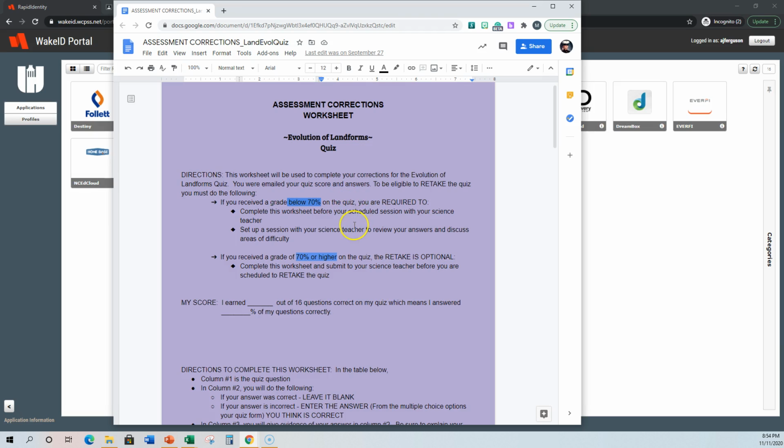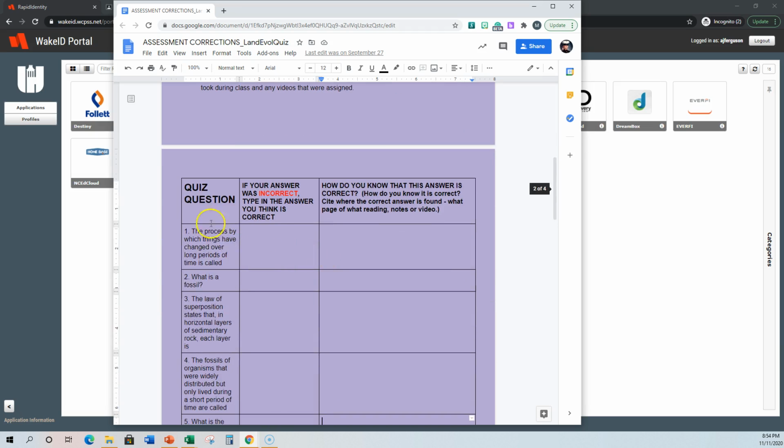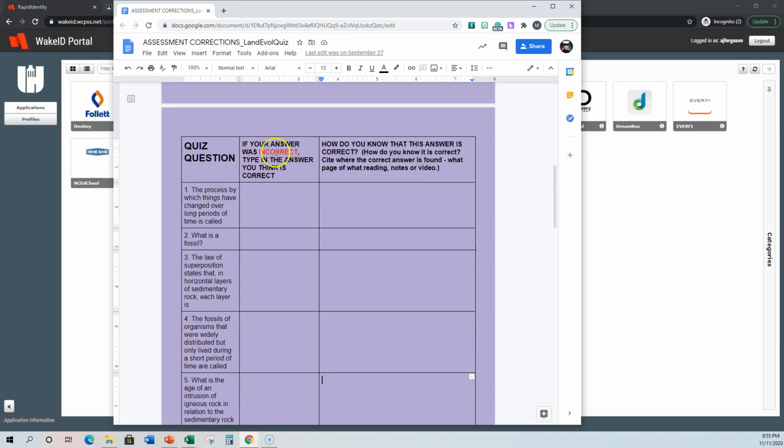The corrections worksheet. We give you 3 columns to work out. In column number 1, we've already put in all of the test questions. In column number 2, you only need to put anything in here for the questions you got wrong. You provide what the correct answer is. Now, if it's a multiple choice question, Google Forms has already given you the right answer when we return the test to you. So that's not the big part.